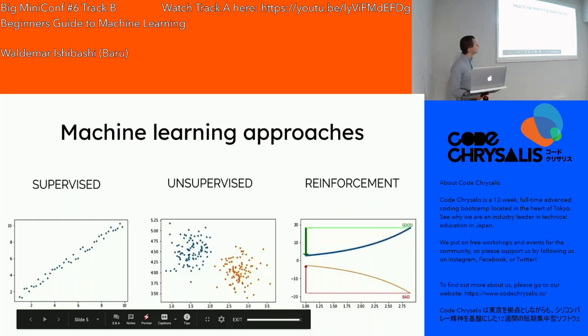There are three main ways we can categorize machine learning. The first one is supervised, the second one is unsupervised, and there is reinforcement learning. Supervised is where we provide both the data and the answer for that data. So the model is constantly checking whether the calculation is right every time it calculates it. And then unsupervised, the answer is not provided.